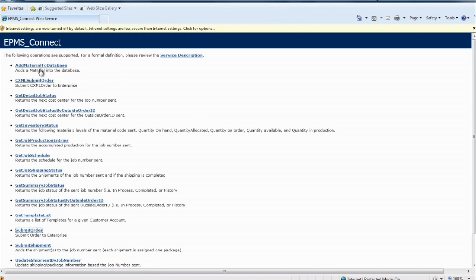Sure. So some of the things you can do is you can add material to your database, so you can add a new material item. This is a particular submit order call that some of your sites might need to use if they use a special CXML format. We have another submit order call, the more common one, I'll show you in a few minutes. You might want to get the detailed job status, which will tell you the next cost center that the job is going to. You can get the status of an inventory item, how much is on hand, how much is allocated, that kind of information.